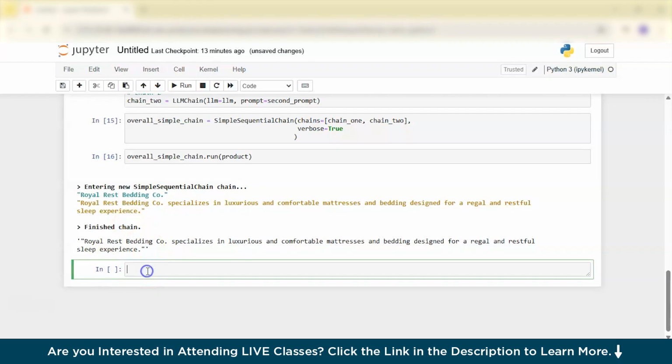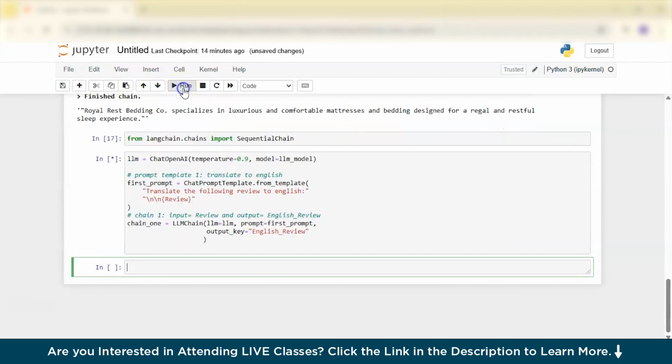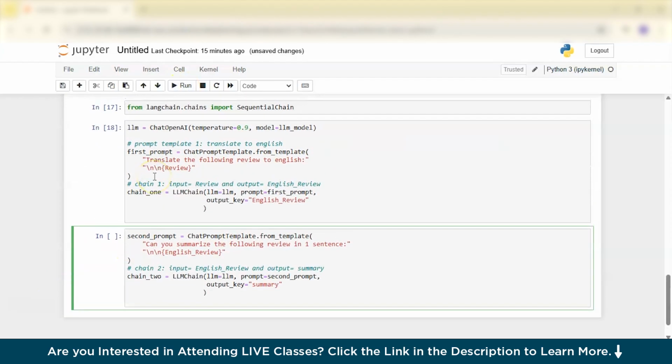So let's begin with the sequential chain, and for that we are importing SequentialChain from LangChain. Now here we can see that we have prompt template 1, that is, translate the following review to English. And then we have chain 1, where the output key is equal to English review. So let's run this. Just like the first one, we will pass various prompts. In the second prompt we have, can you summarize the following review in one sentence, and for chain 2 the output key is equal to summary.